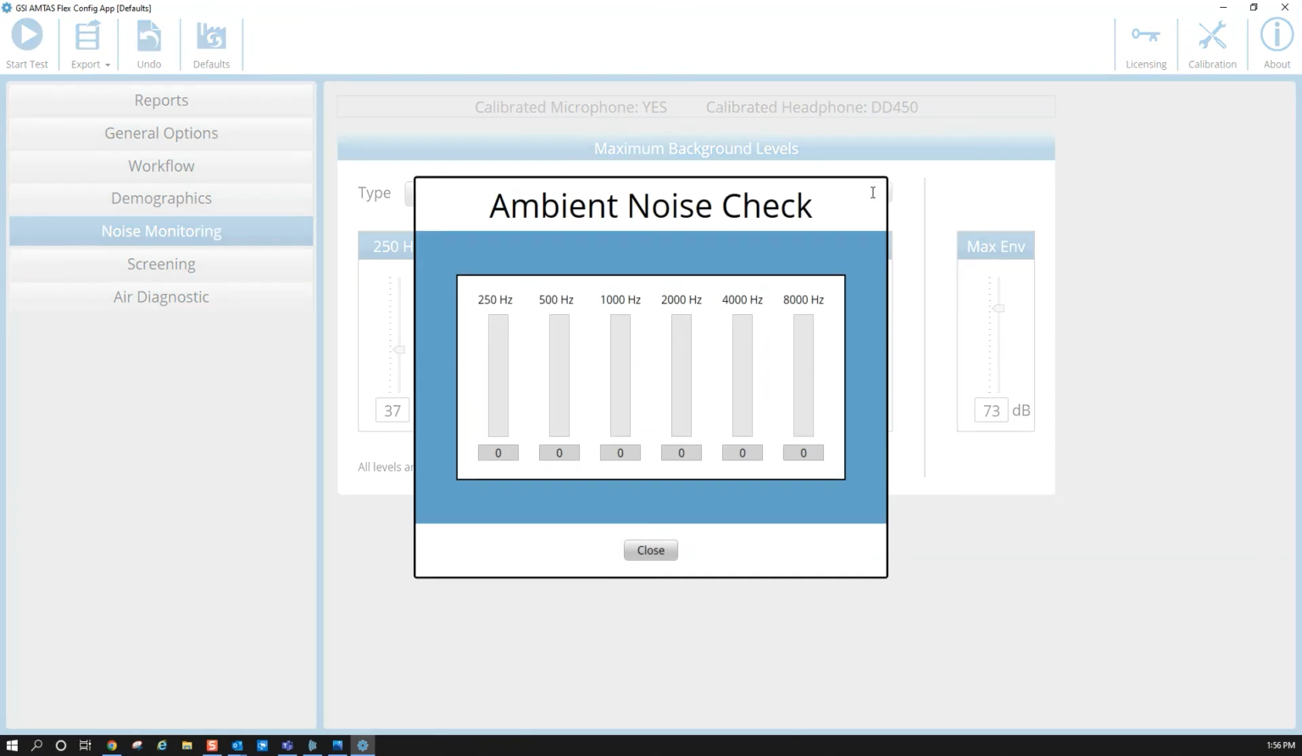Another thing that you can do is the noise check. When you plug this in, turn it on, you will see a real-time feedback of an octave band analysis of where levels are peaking in the environment that you're in. This is a great way, if you are setting up a Flex in a quiet room, to just test that room, take a look at it before you do your testing to make sure that the levels look good.